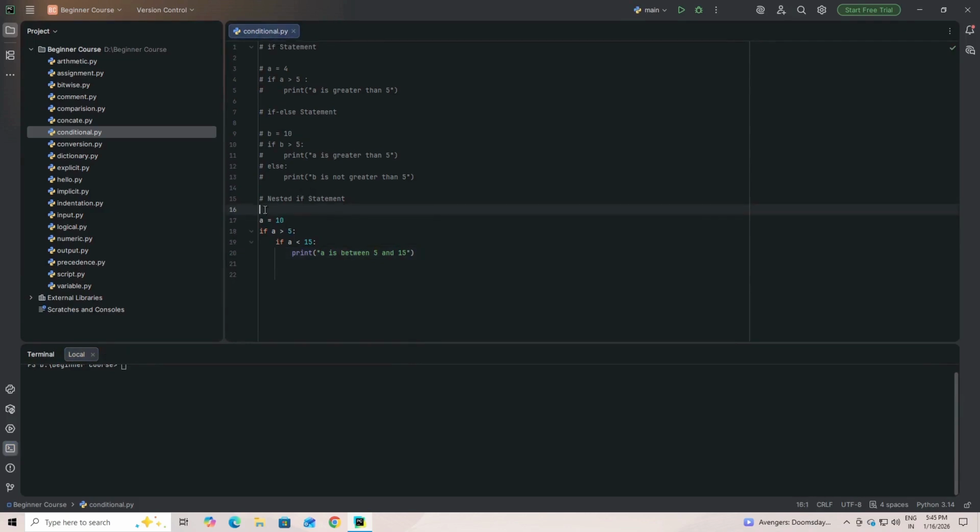Let me explain how the code works in Python. I have already defined a value of 10 for the variable a. Now I'm using the if statement to compare the value with 5. If this condition is satisfied, then we already know the inner execution block will get executed. Right now this condition is satisfied, so it goes to the next if condition, and here the condition is satisfied as well, since the value of a, 10, is less than 15 and greater than 5. So that's why it will print the line of the print statement over here.